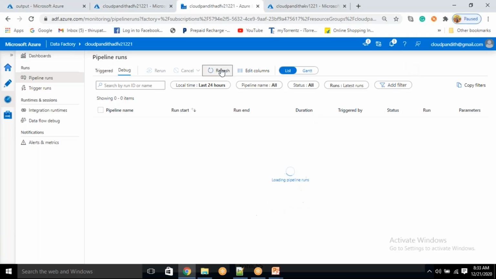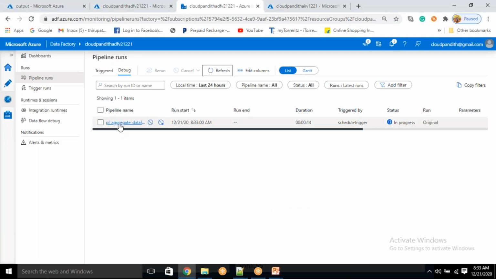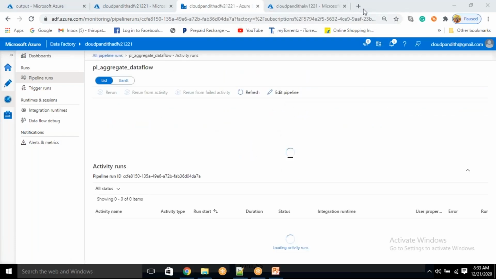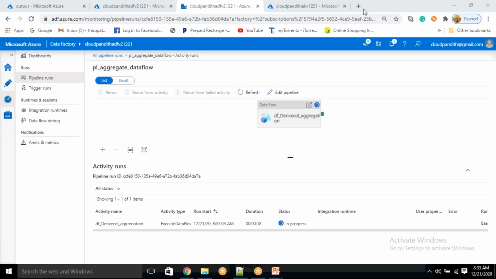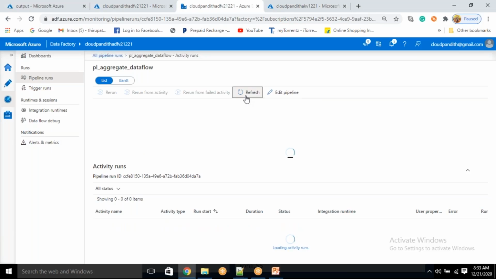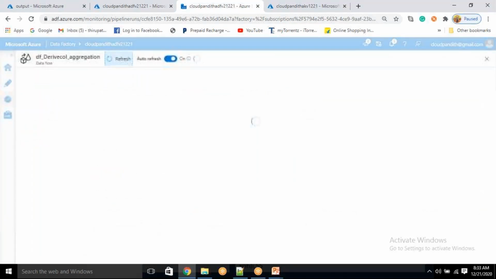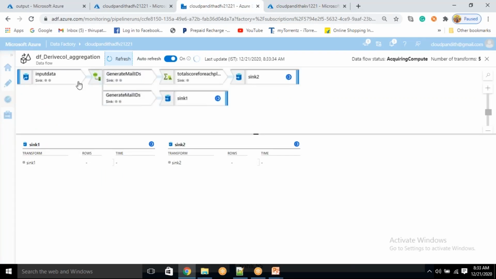Yeah, it is already 8:33. Let's refresh. Yes, our pipeline is running. Okay, so it is running now. Refresh this. Now just click on this to see how many partitions it is creating. You will check at each level. So just click on this particular transformation here.